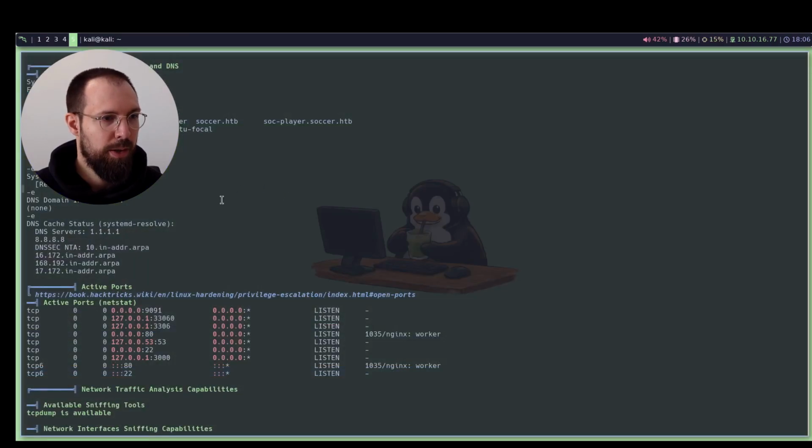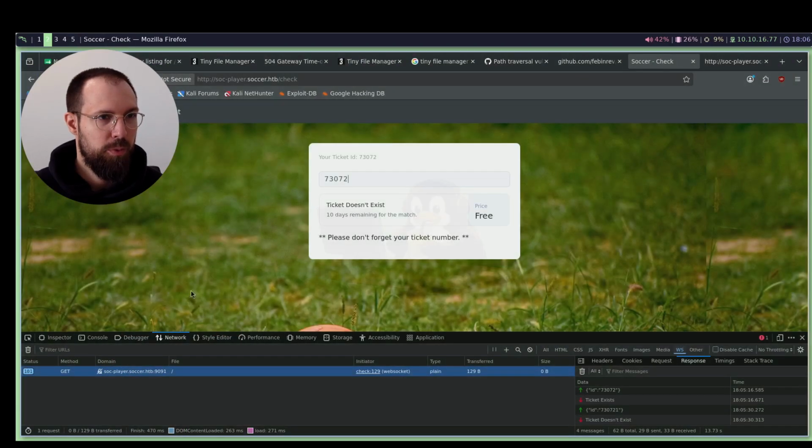And if we go back to our LinPEAS results, we see there's a database running, which is MySQL. So we can check if it's vulnerable to SQL injection. And if we enter a wrong ID, we get the message ticket doesn't exist. We can add now a SQL statement. And now we can see this ticket exists because the second statement is true.